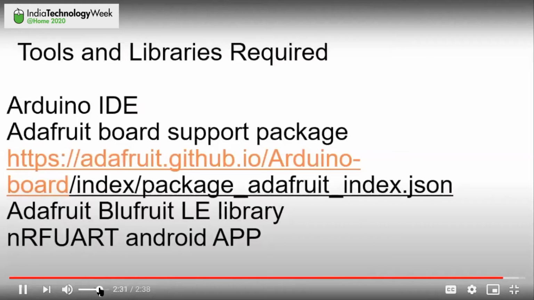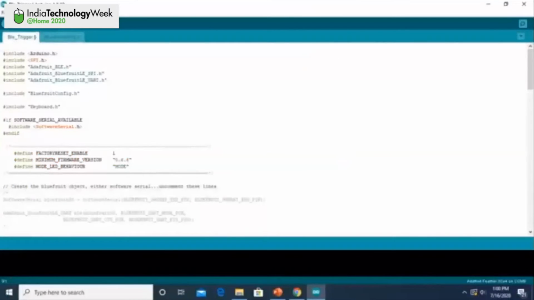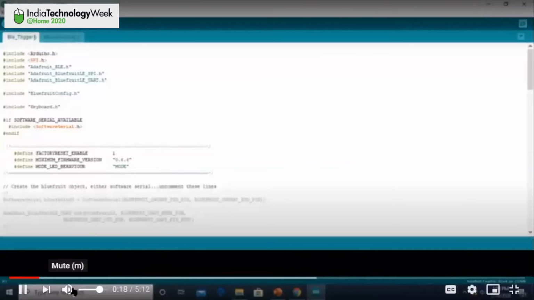Okay, so now let's go to the main coding. Our objective is to send some keyword or keystroke from our mobile to the laptop or PC. So our mobile will be accessing the laptop as a normal BLE enabled keyboard. For this purpose, I have written this code.